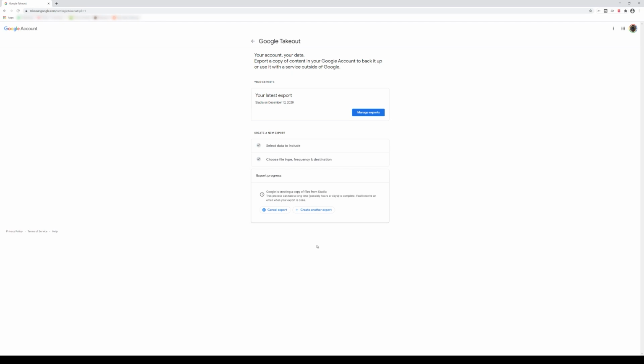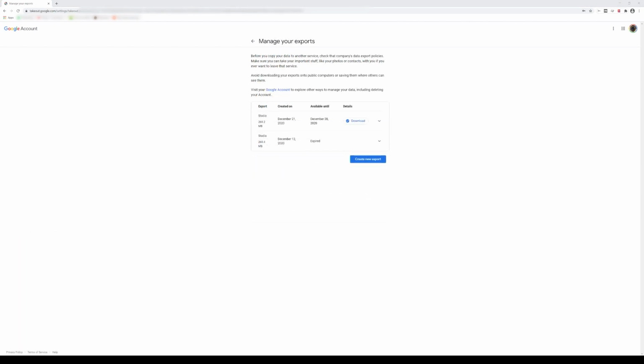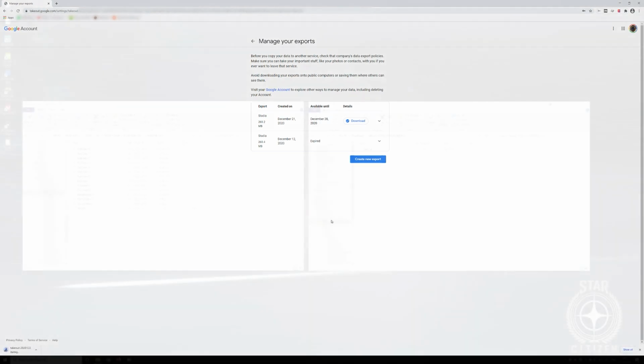What will happen now is you're going to get an email from Google telling you that your file is ready to export. Once you have logged in, you'll be brought to a page showing you all of your different exports. The export that I'm looking for, again, is the Stadia one here, and I'm just going to click on download, and then wait for this to finish downloading.